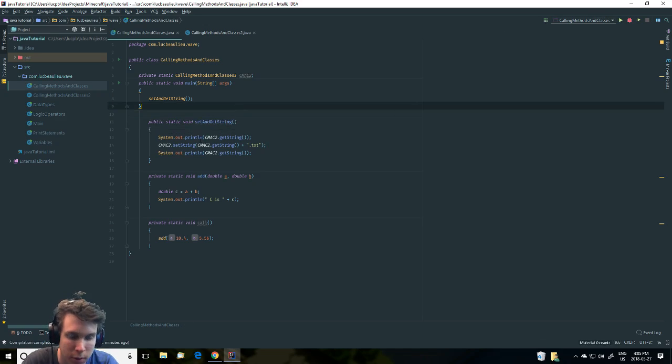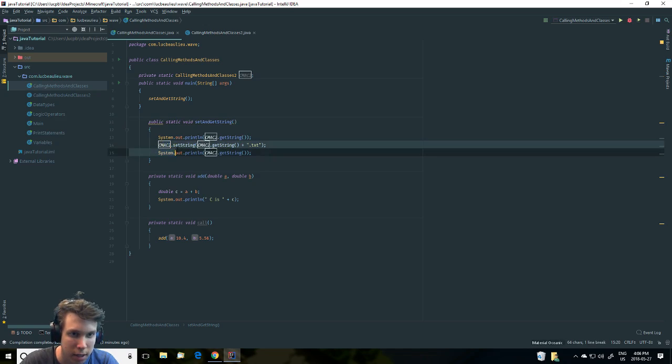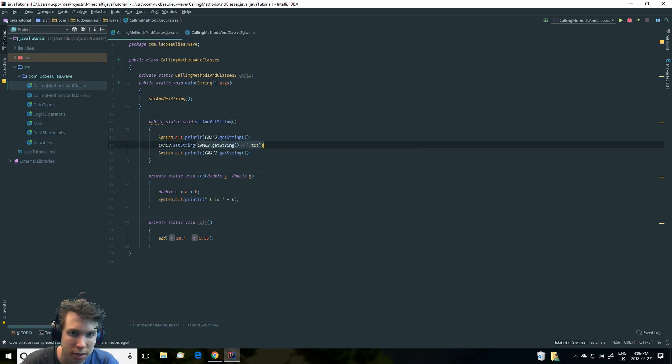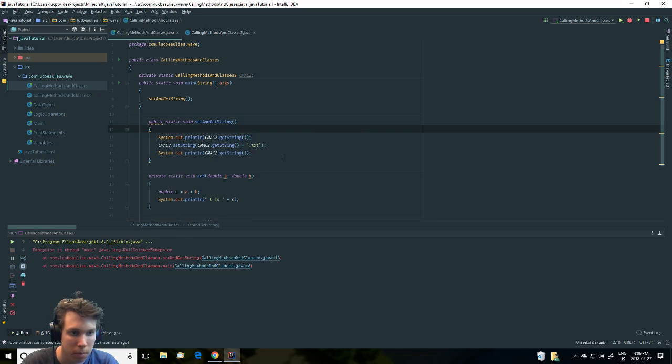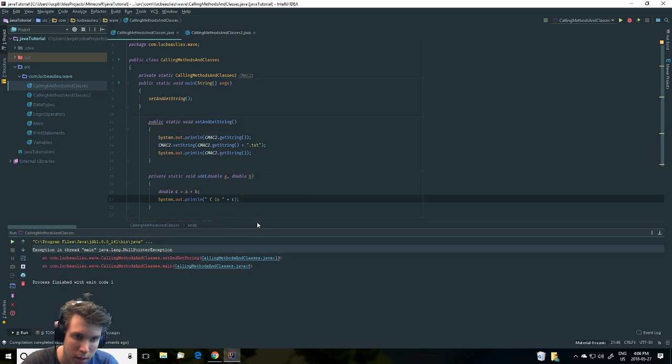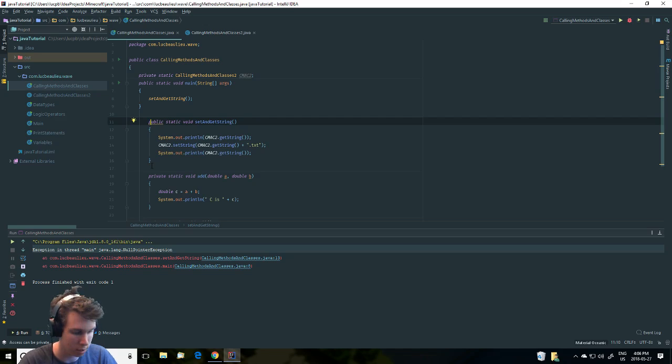When I run this, let me just quickly go over it again. Println CMAC dot get string. So this is basically going to print out the value of string. CMAC dot set string. So whatever I put in here is going to set it. So I get the value of string, and then I'm going to add .txt to the end of it. Then I'm going to print out string again using get string. And that errored. Exception in main. Null pointer. Okay, well, you get the idea. That's how it should have worked.